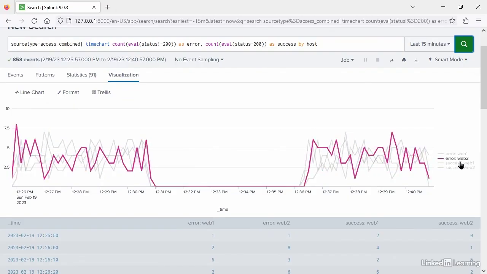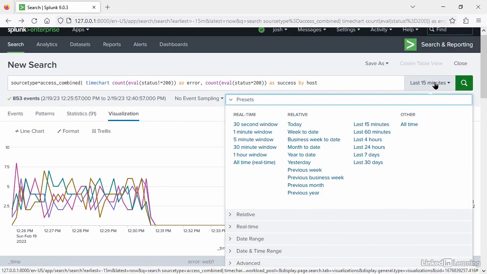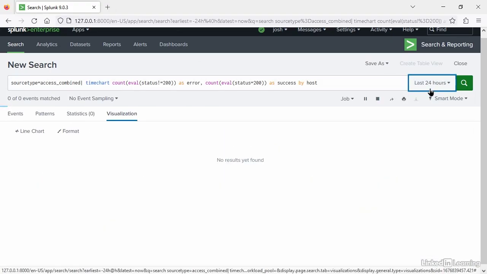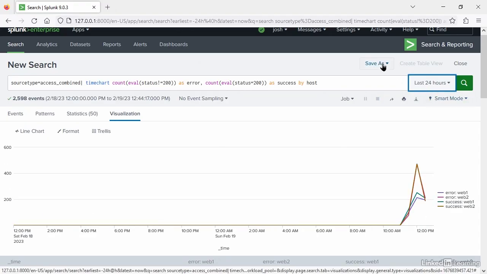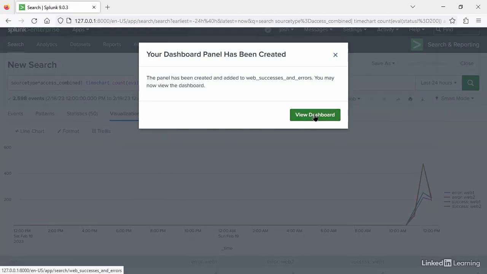And you can see we can actually mouse over these to highlight the different results. We can actually add this to the dashboard we created earlier. But before we do that, let's make sure we set the time picker to be the last 24 hours so that it matches the rest of that dashboard. And then we'll go up to Save As, Existing Dashboard, and select Web Successes and Errors. And then we'll say, for the panel title, Status Code by Host. And click Save to Dashboard. And let's view that dashboard.